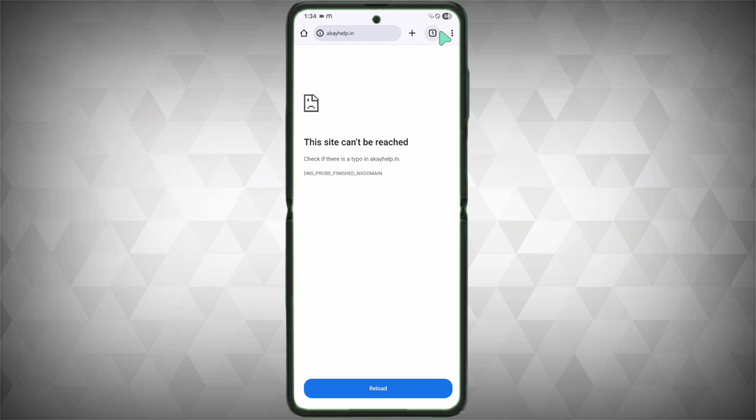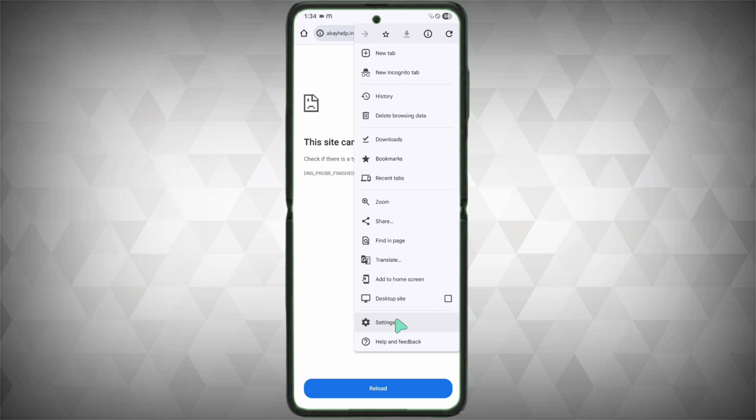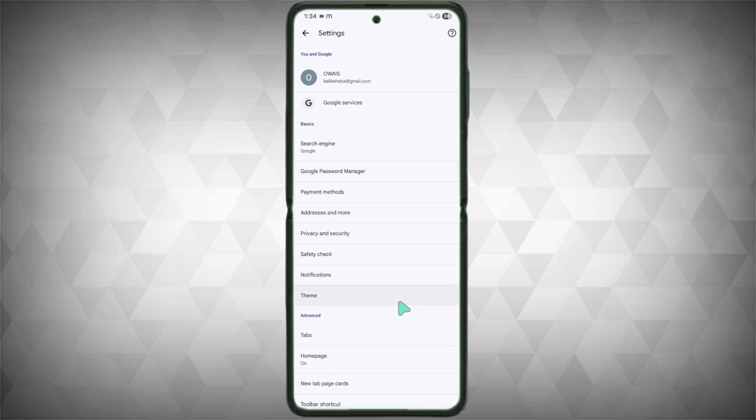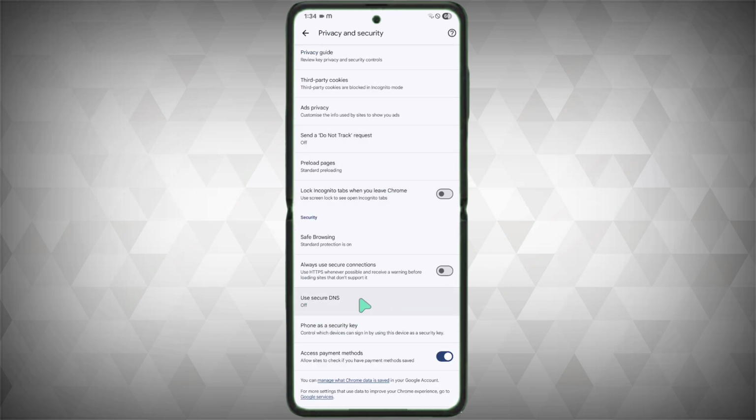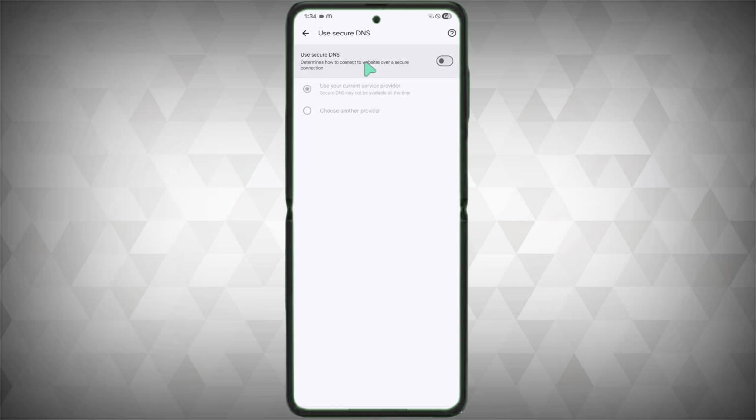So go to these three dots, click on settings. Now go to privacy and security. Scroll down. Now tap on use secure DNS. If this is toggled off, then toggle this on. Tap on choose another provider. Click on this customized and select OpenDNS.